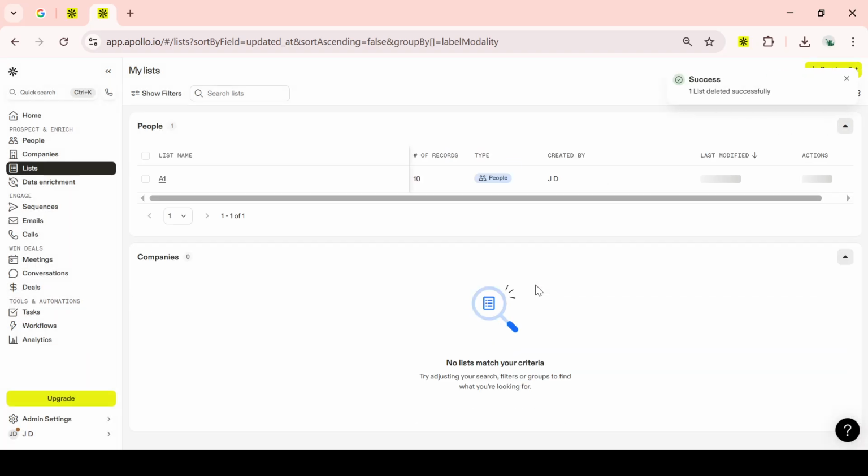Keep in mind that once a list is deleted, it might be gone for good, so ensure this is indeed what you want to do before confirming the action. This process helps you maintain a clean and organized workspace, making it easier to focus on the lists that are actively useful to you.